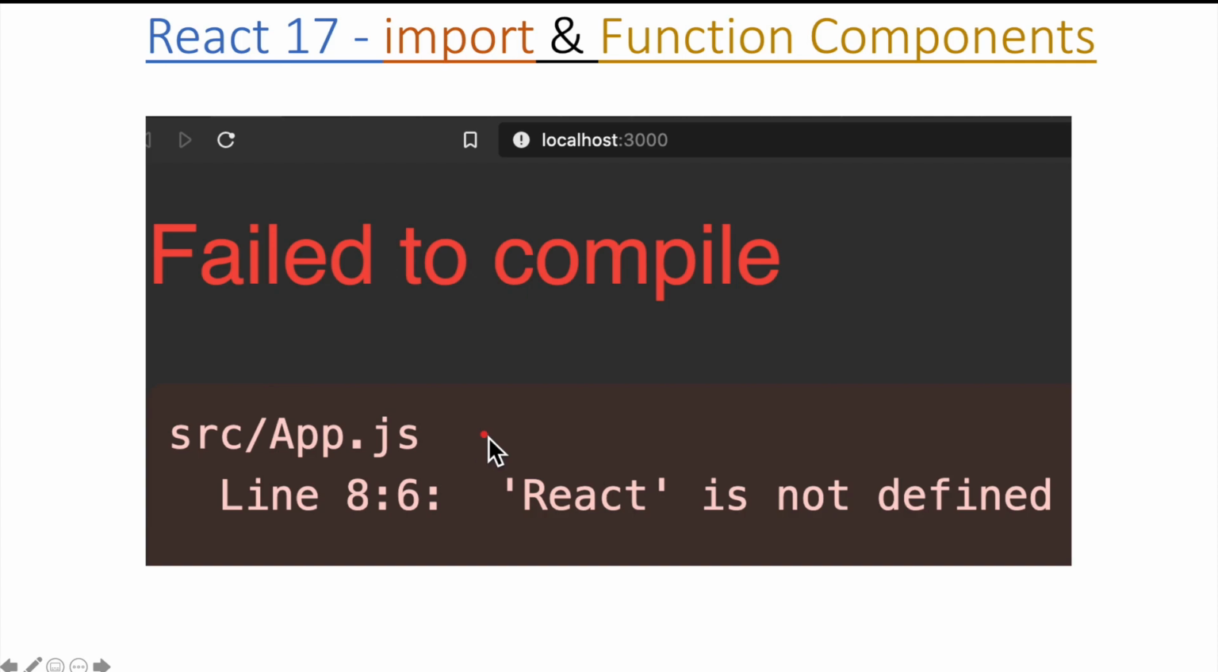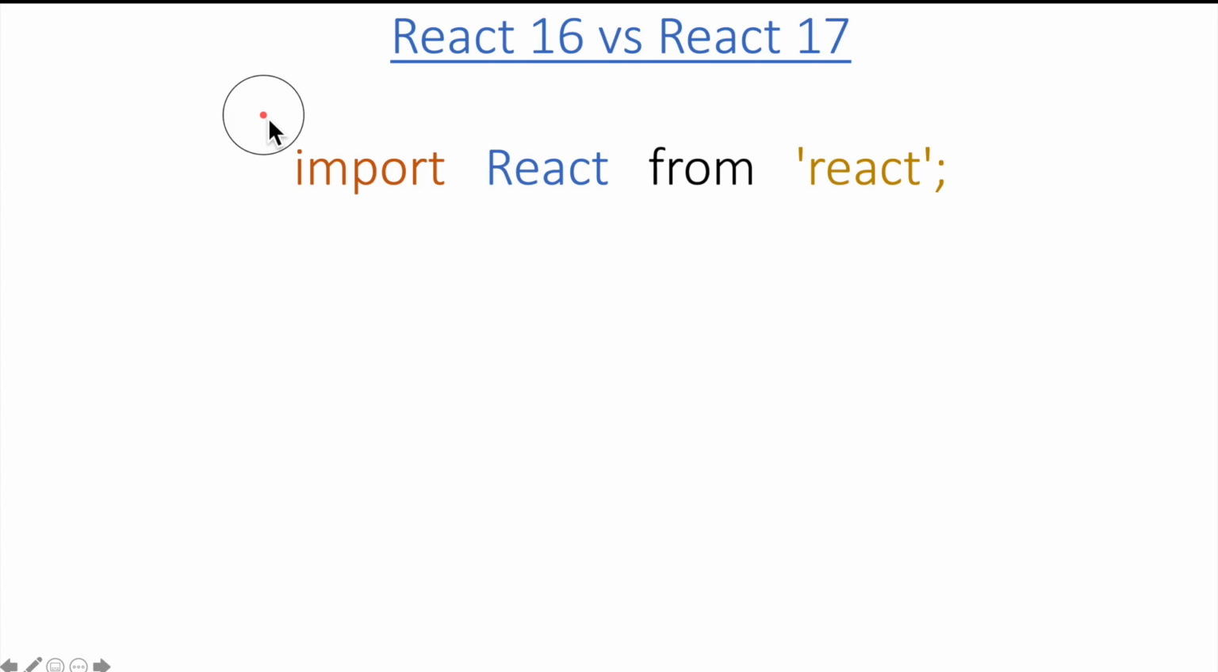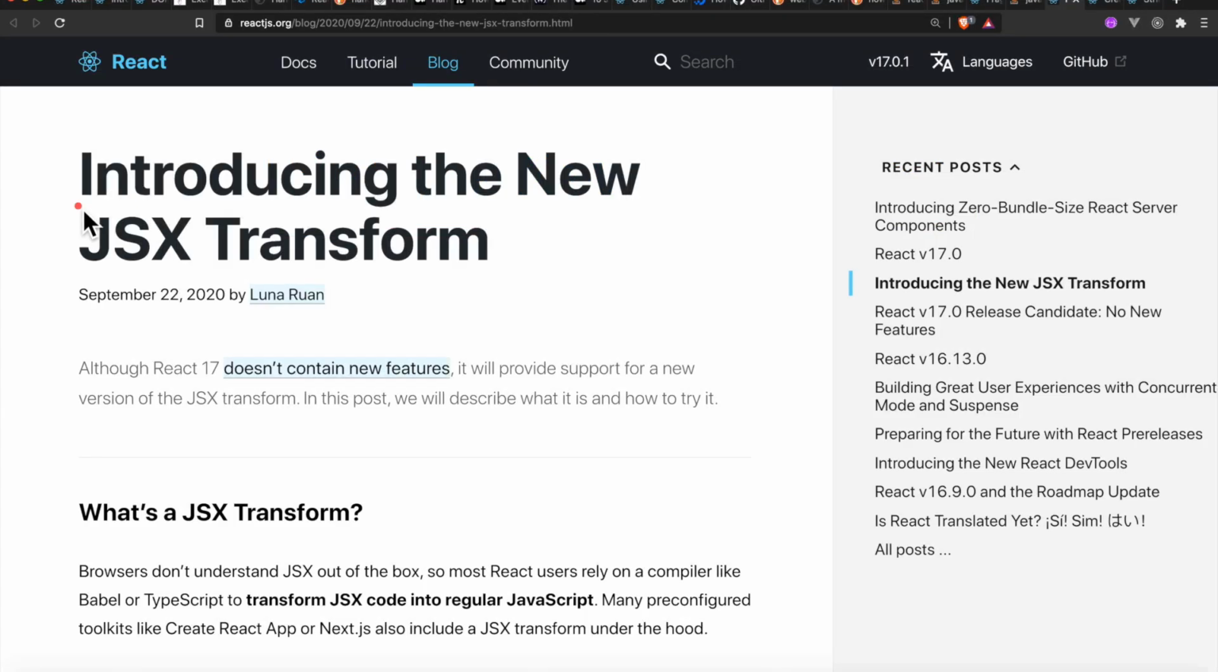Just in case you encounter this error, React is not defined, go to the file that is listed in the error. In this case, it is app.js, and add this import statement. This difference between React 16 and React 17 is discussed in this blog post on reactjs.org titled Introducing the New JSX Transform. You can go through it if you are interested.